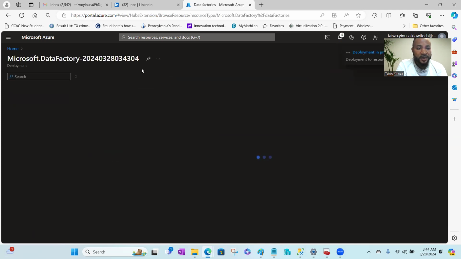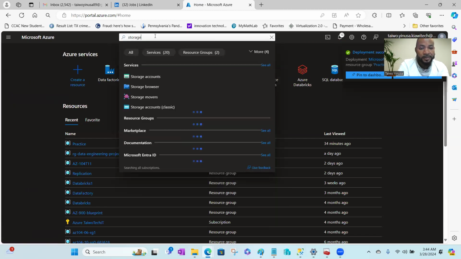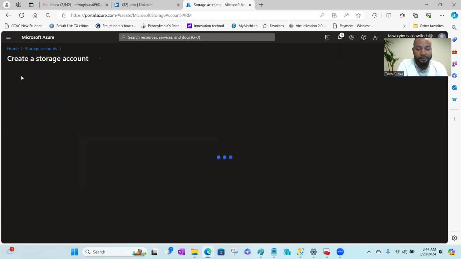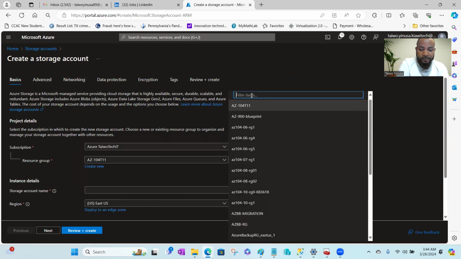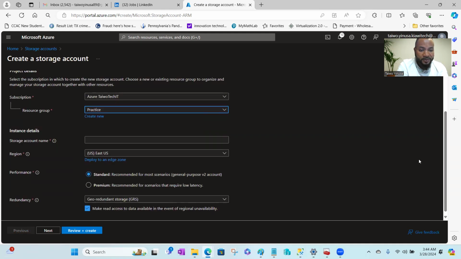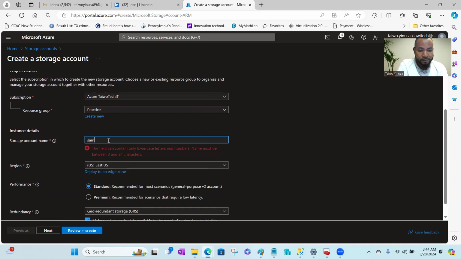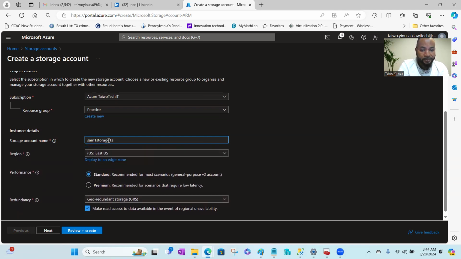While this one is creating, right? So let's go ahead and create a storage account. Storage, right? So let's create a storage. So I want to put this one on the same practice, right? So we want to give storage name. Someone storage 1S, right? That's someone storage 1S.